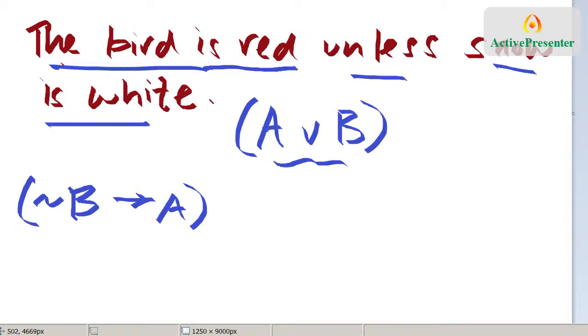Really, in propositional logic, these 2 are equivalent. We'll see how to prove that if you start with one, you can get to the other using the rules of propositional logic. So really, there's no difference. This is the simpler one. This is the answer I would expect at this stage, but this is another option.